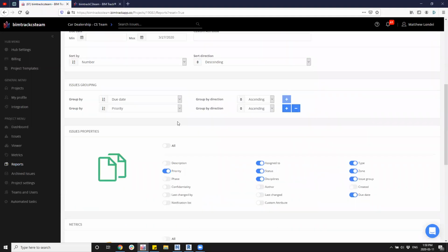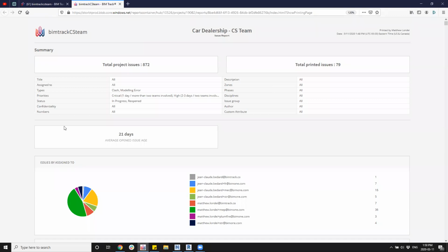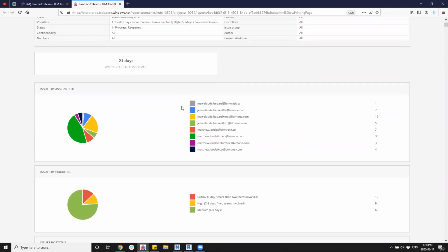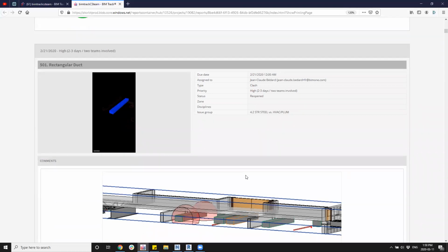Let's head back here for a second. Add a summary to the report. This is the summary. Total project issues, total printed issues. It's telling me what I've asked it to include. I wanted to see the issues that were assigned to all of my users. I only wanted to see clashes and modeling errors that are in progress or reopened, and that include all of the other filtering criteria. Here's how they're broken up amongst my users. There's their priorities, and then I get to each individual issue.